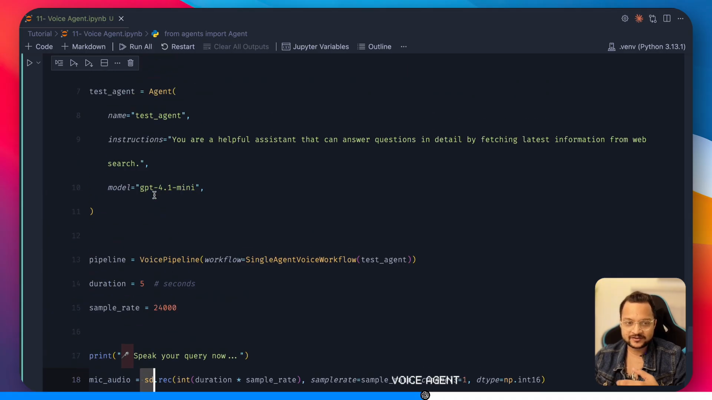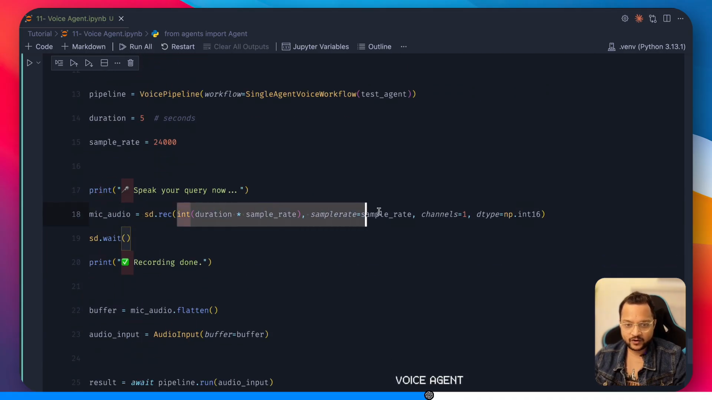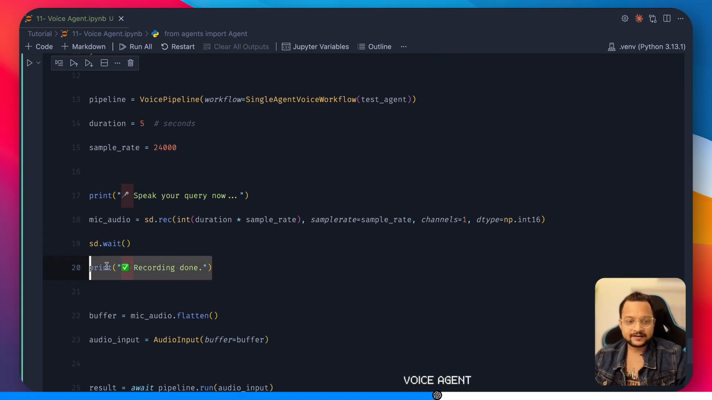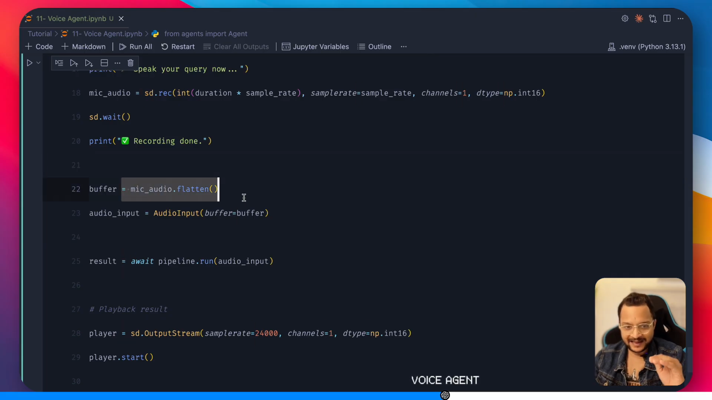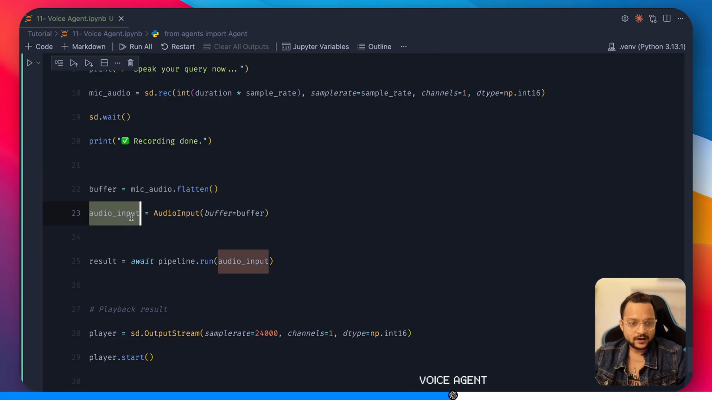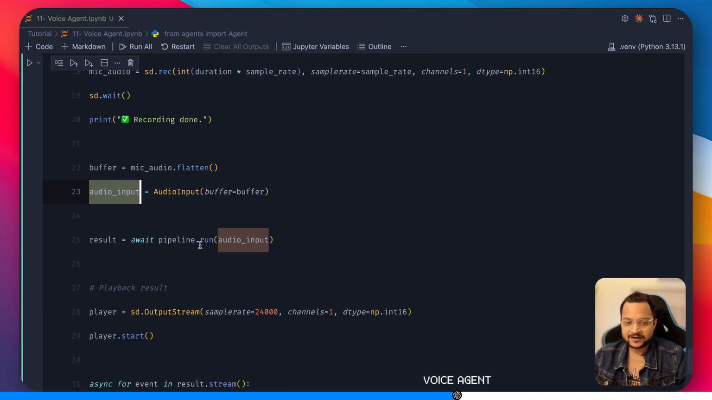So SD, which is sound device, is going to record my voice. It is going to wait and then say recording done. Once this is done, we are going to flatten that audio and finally pass it to audio input, which will be passed to the pipeline. Cool. Now this is good.